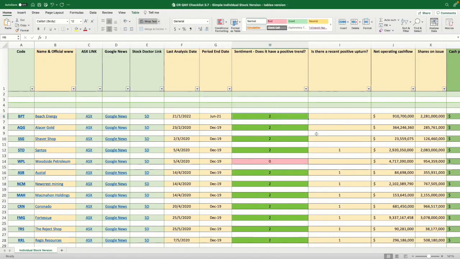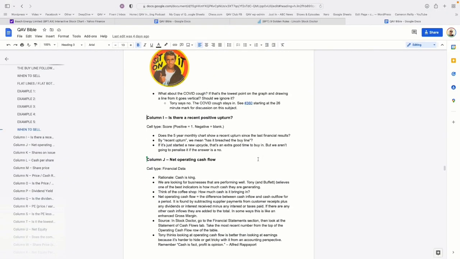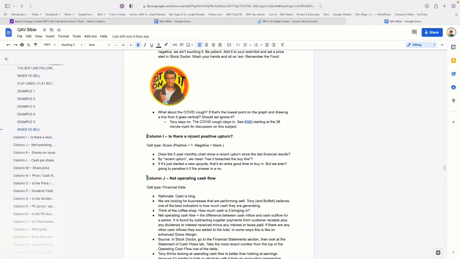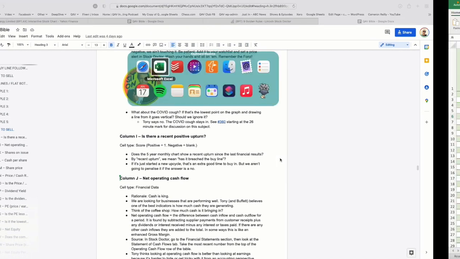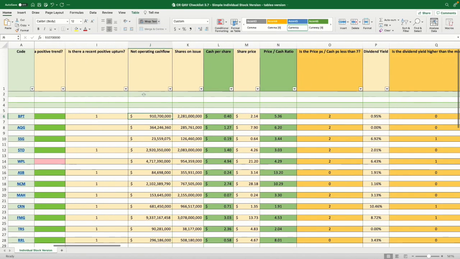So going back to my list here, it gives it a 2. Still got a 2 for a positive sentiment, but I'm going to give it a 1 here too for recent positive upturn, which, as you can see, if you go to the Bible, is a recent upturn since the last financial results, which we know were at the end of June 21. So that's good. Now I need to get into these other columns, the financial data.